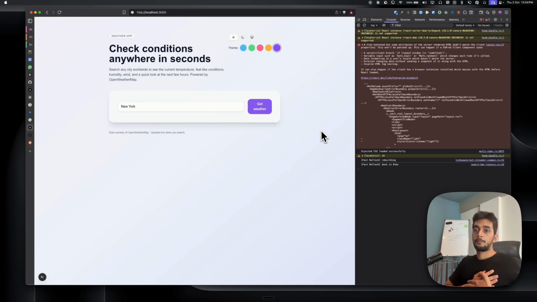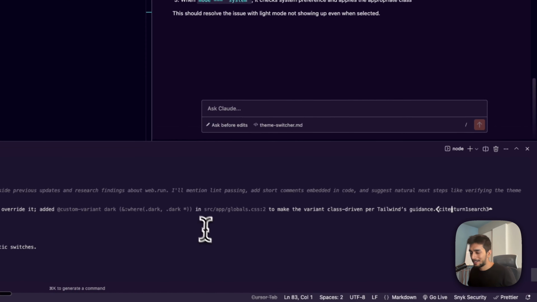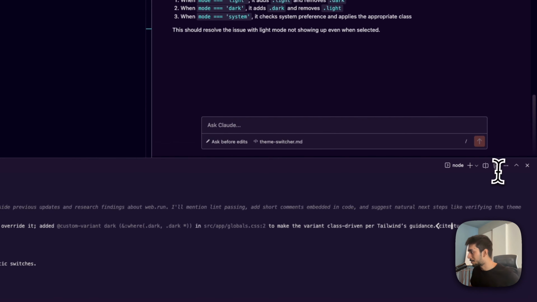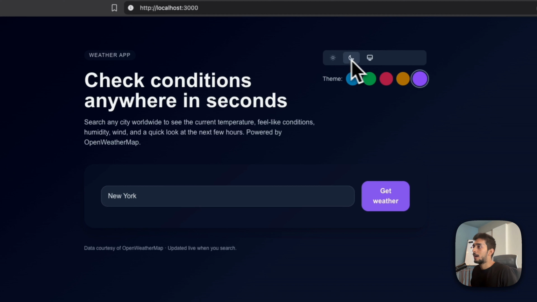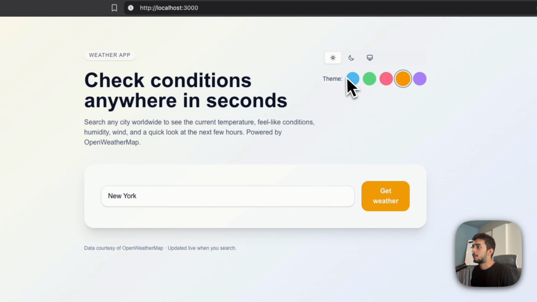Okay, so as you can see here, my application is just finished, and I had to use multiple agents, and I think I last Codex fixed it. But that aside, the application is now working, and you can see I can toggle between different modes, and this is the system mode by default, and there's a lot of color themes.